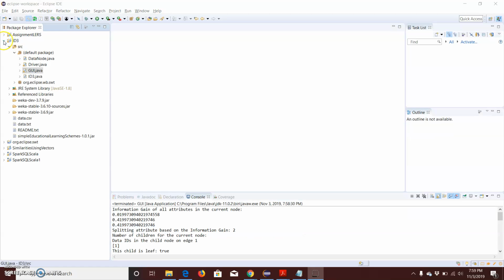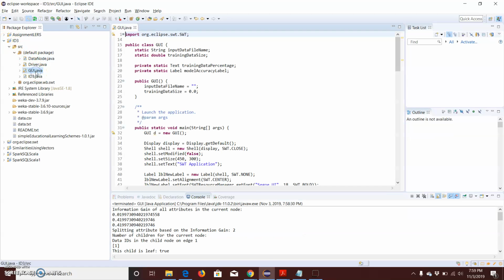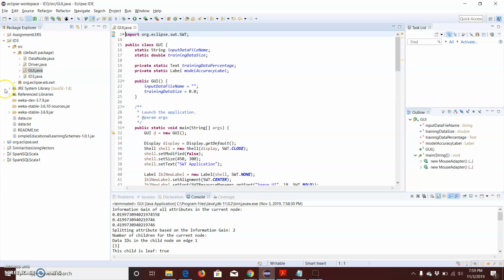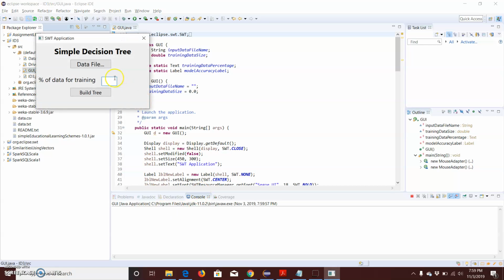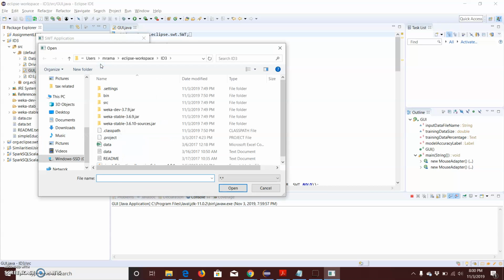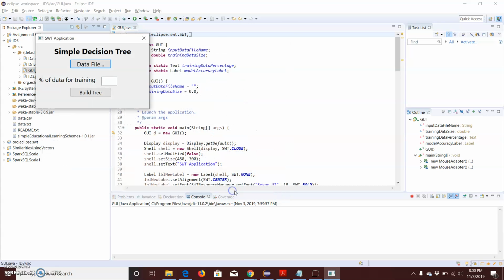Under ID3, select gi.java. You need to run this. Right click on gi.java, go to Run As, and select Java Application. In this GUI, you need to upload the data file. You can find the data file in the Eclipse workspace. This is data.txt. Select that and give the input. I'm giving the percentage of data for training as 75, and click on Build Tree.